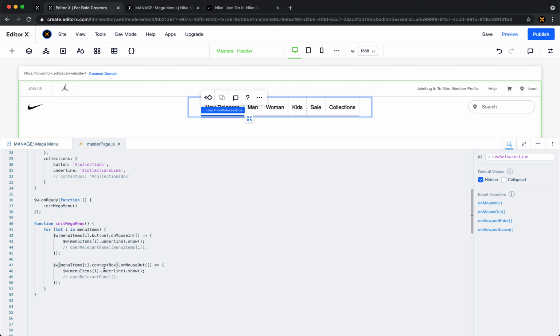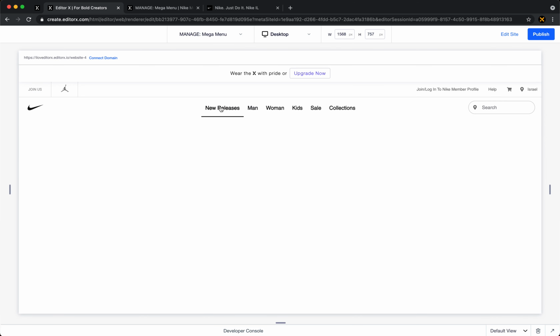And when I mouse out of the button, hide this line. Okay, so if I preview the site, you will see that when I'm hovering this button, we reveal the line. When I'm going to another one, it hides the last one and reveals the relevant one. Okay, so now our menu is working, but now we need to reveal the relevant content for each tab.